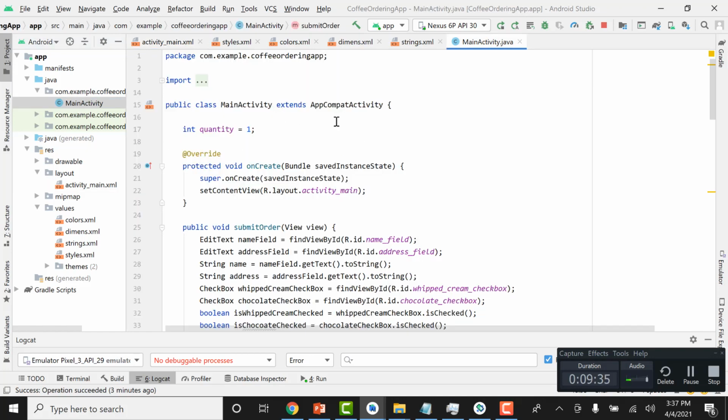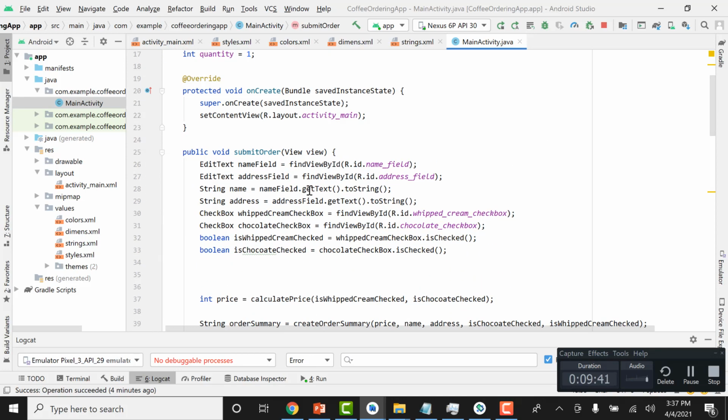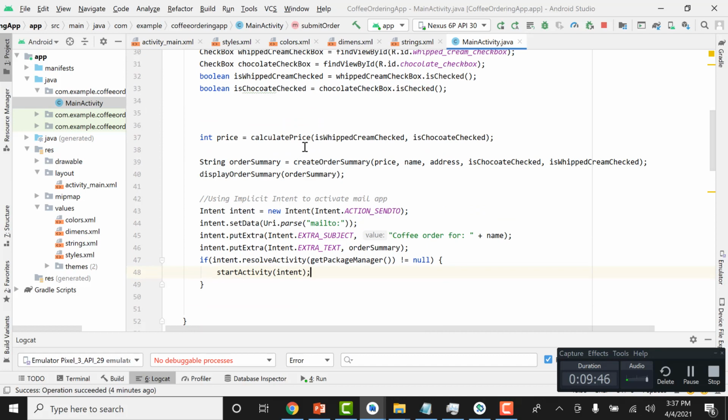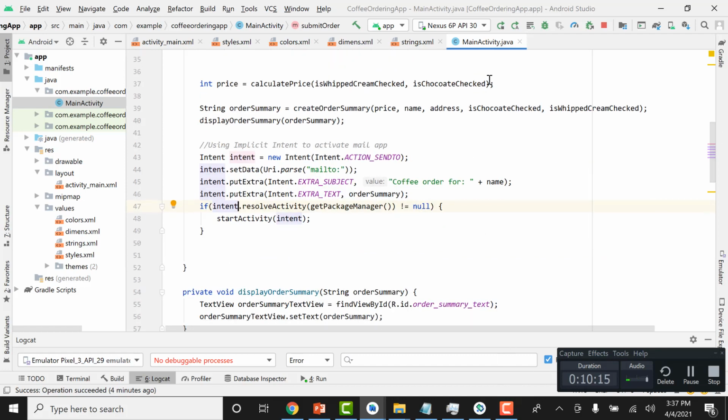You can see we extended the AppCompatActivity class, and then we inflated some elements or objects like edit text, strings, checkboxes, and is whipped cream, and then we calculate the price, we create the order summary, and then we display the order summary, and then we use the implicit intent in order to get to a particular app out of many mailing apps, and then we can select one. In my case, I was prompted to go for Yahoo or Hotmail or Live or Gmail. I selected Gmail because I use Gmail, and then you run the app using the emulator.